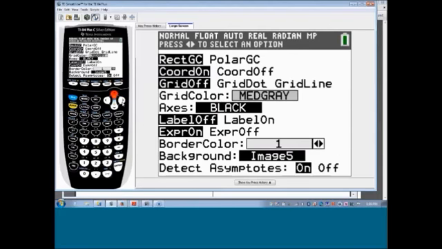For fun, since we're going under the sea, why don't I make my border color a little blue? And I'm going to turn my axes off. I can do that by scrolling through with pressing the left arrow key a couple of times. And now I have my format screen the way I want it. And so when I press graph, I'll see this.